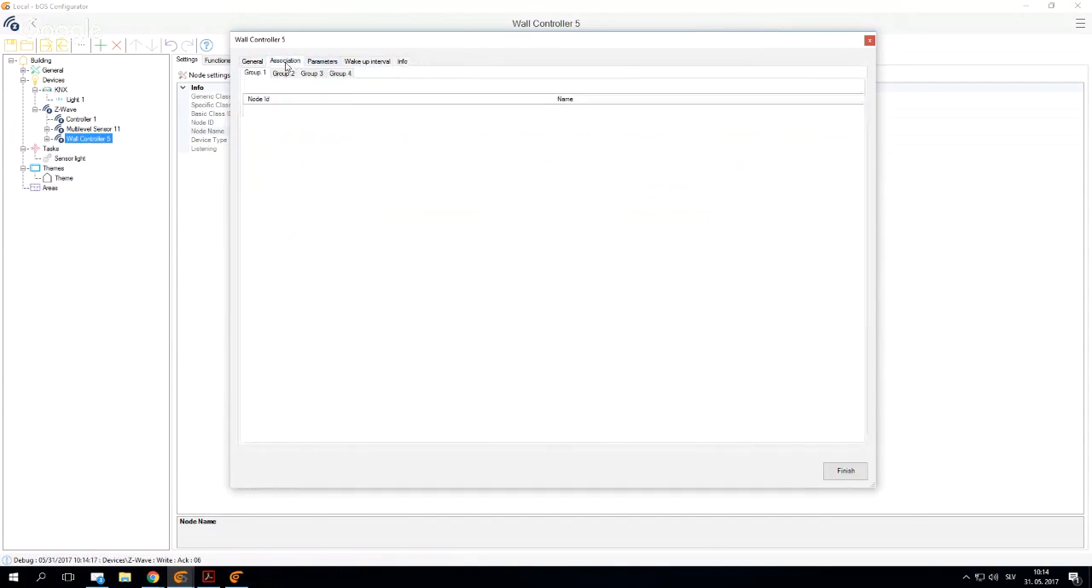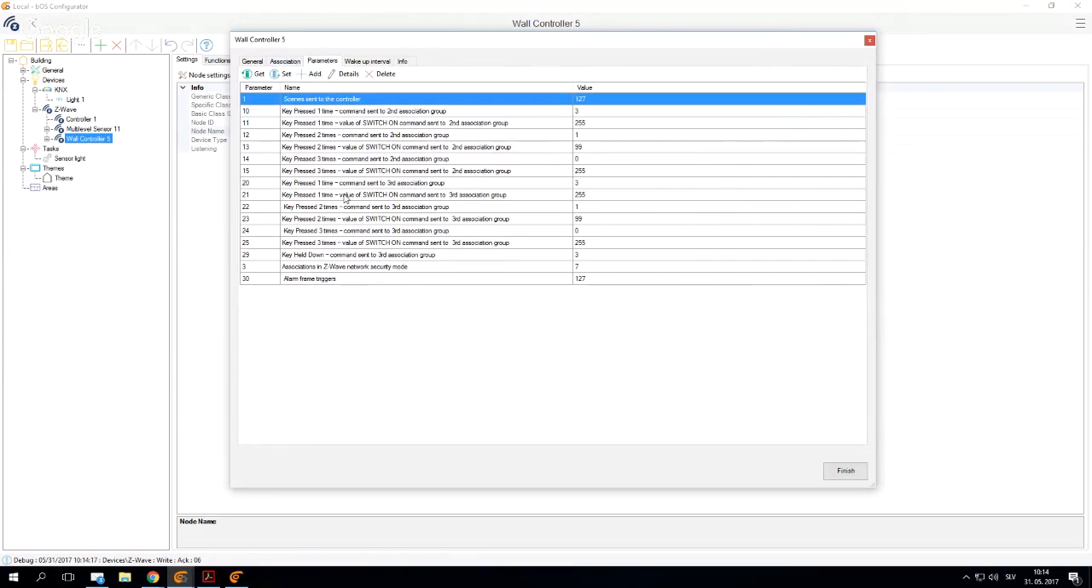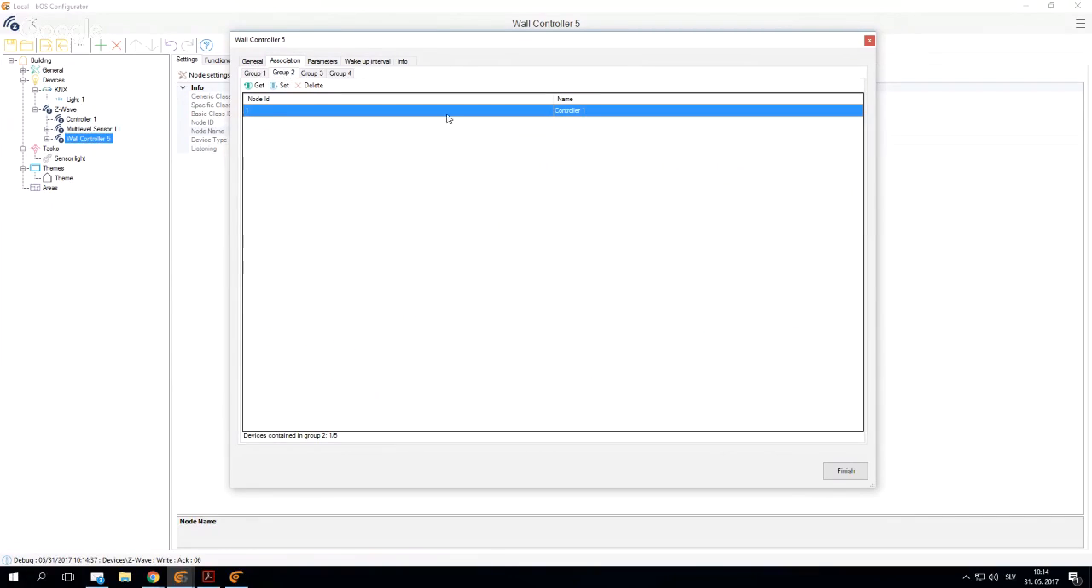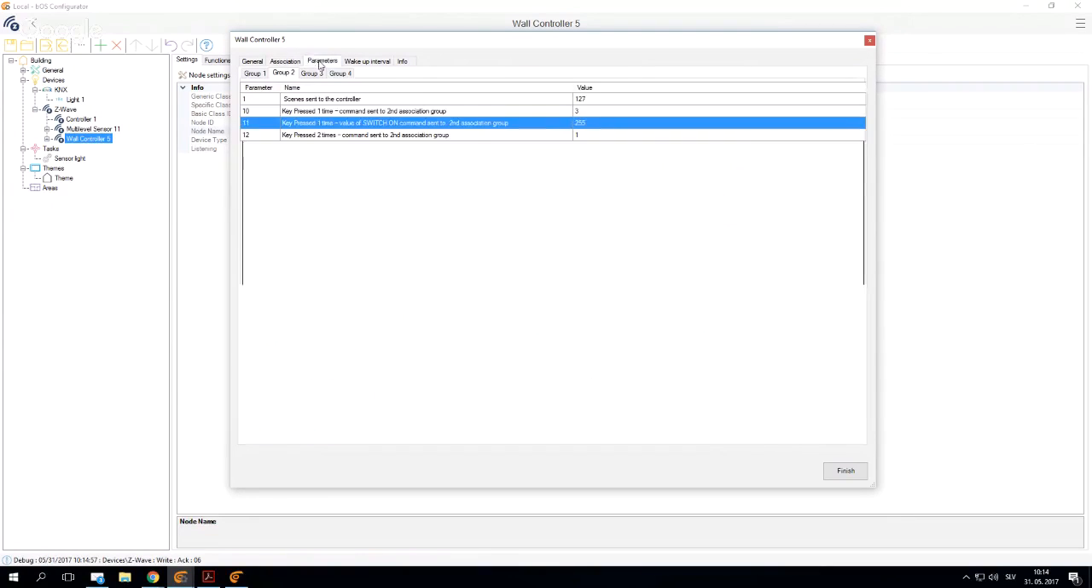And if I go under parameters, then I can see what happens if the button is pressed. So if the button is pressed one time, it's going to send to our second association group a value of 255. So if I go under association groups and under group 2, my controller should be here. I already did this, so the device is going to send the 255 value to our controller.